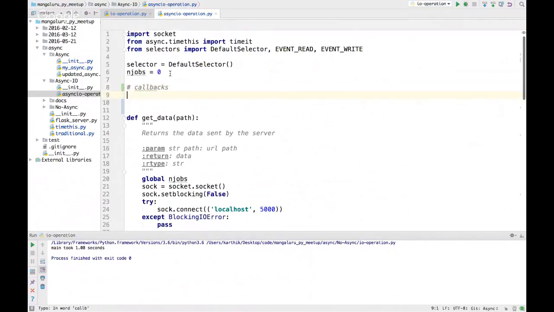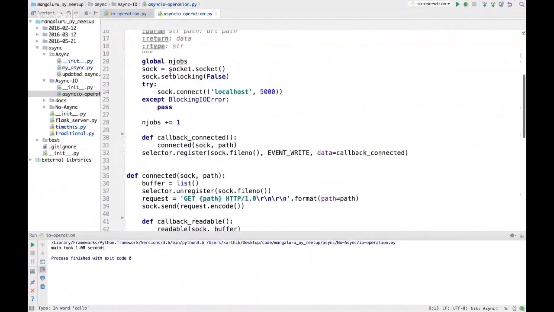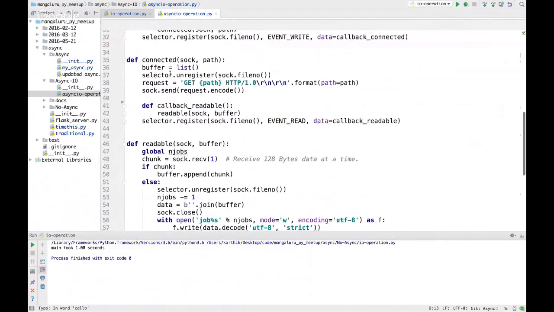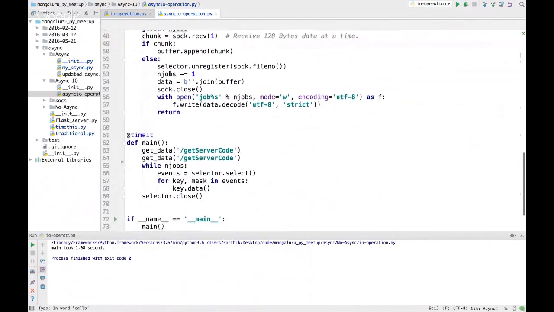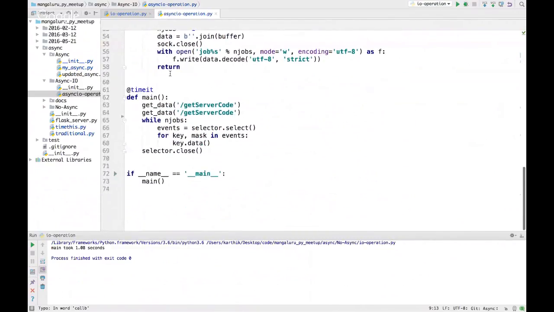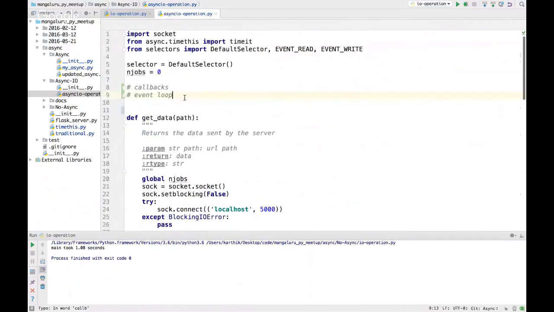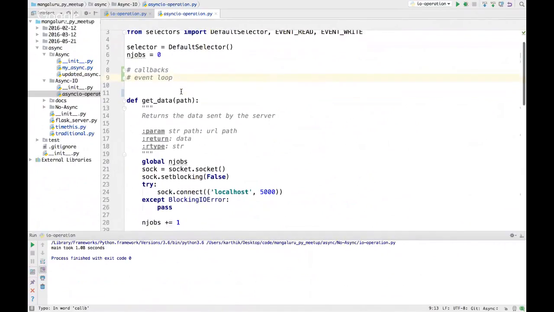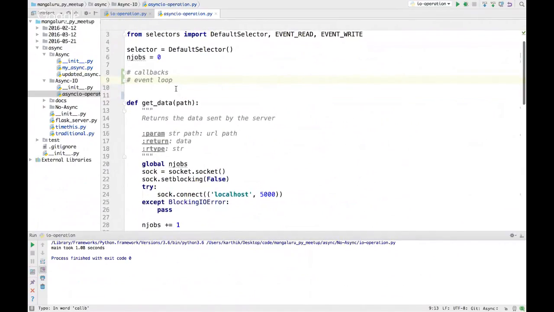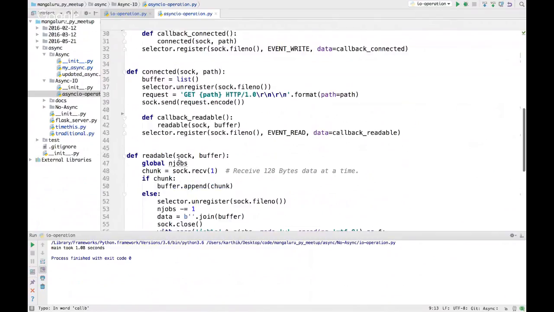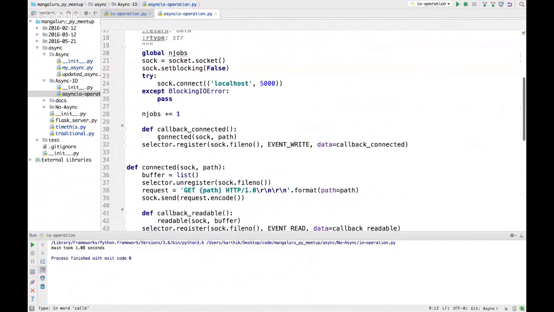Callbacks, event loop. What was the other one? There should be one more thing, something actually. Whatever it is, I don't seem to remember it. I'll let you know if I figure it out. Okay, I don't want to stop here right now.